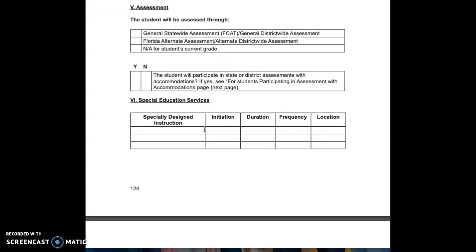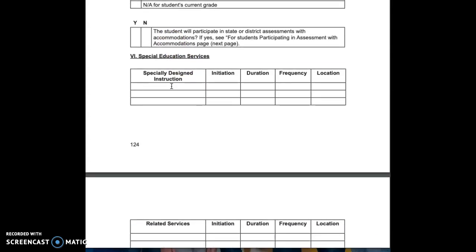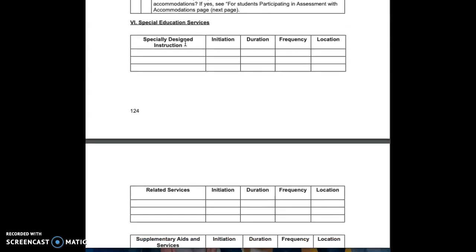So here's the assessment area, and it explains how the student has been assessed. In some cases, it will be their general district-wide assessments or Florida alternative assessment, students' current grades. And this section determines whether or not the student will actually participate in state or district assessments. The no is usually for students who are on alternative certificates, and generally you will not find them in your general education classroom.